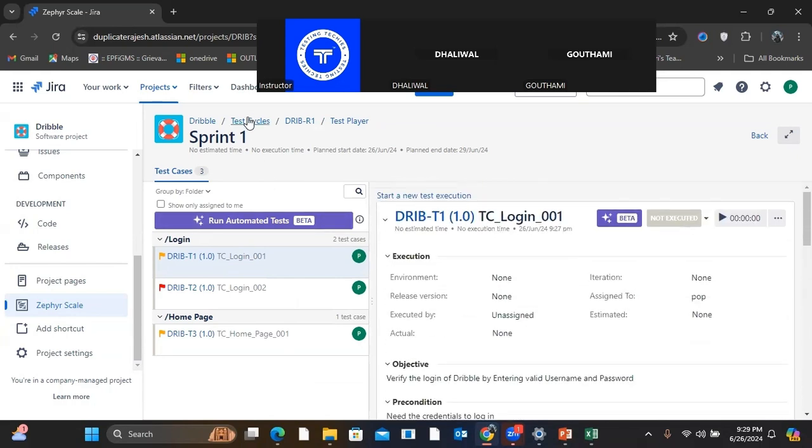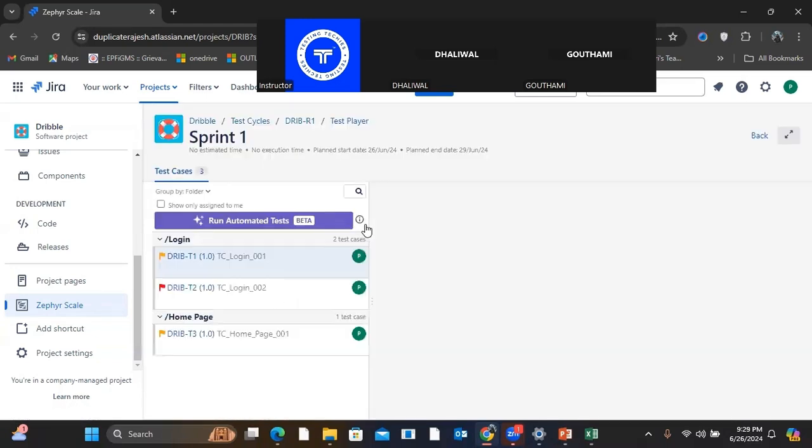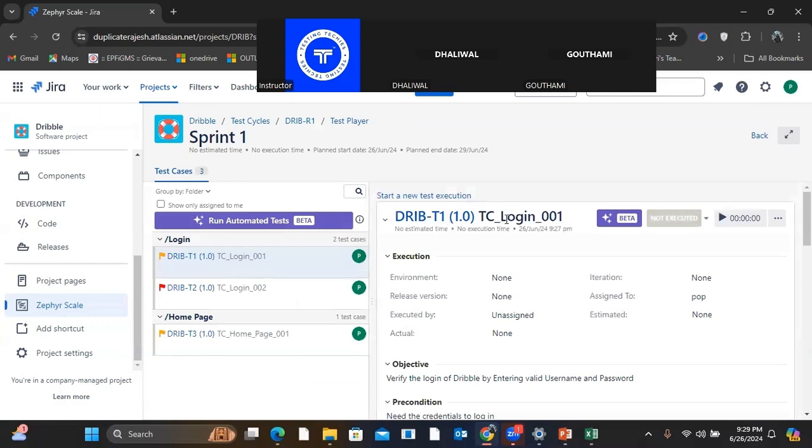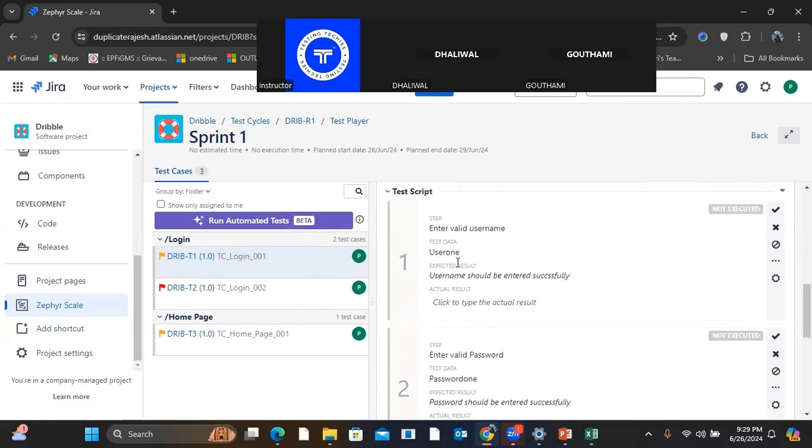See, I went to the test cycle. See how I will execute the test case. Now during the execution time, I have my test cases here. So what can I do? First, I'll execute the test steps. Then only the whole test case will be executed. Let's say I came here.